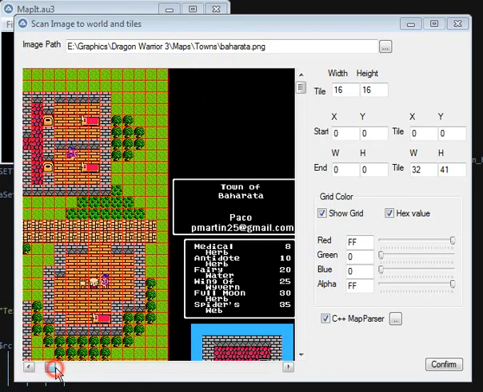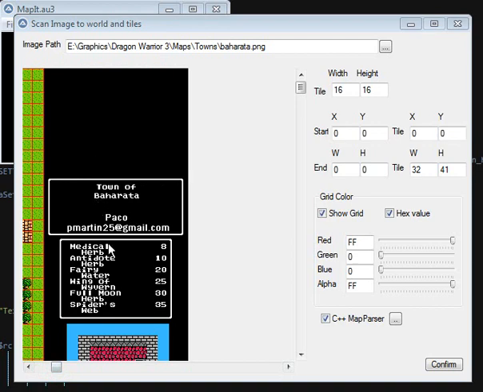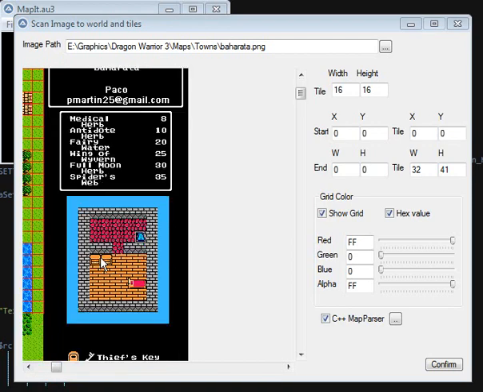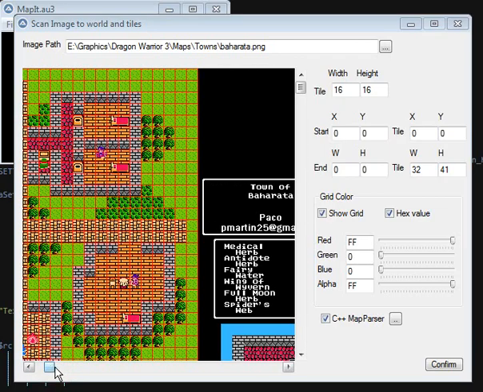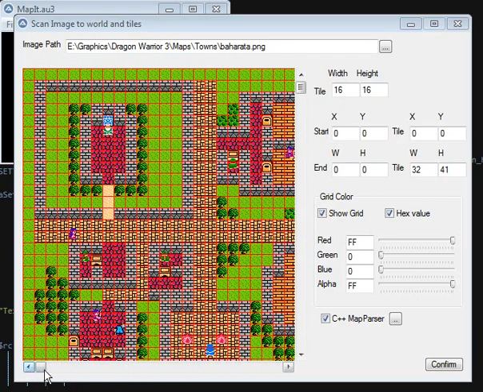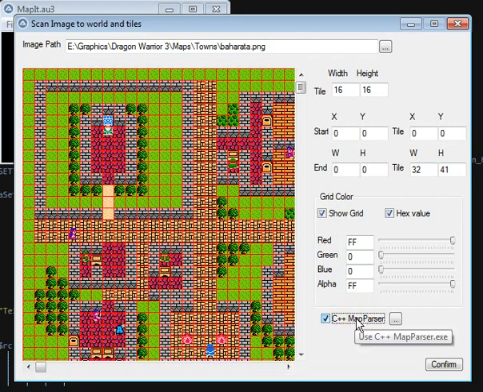There's also a list of all the shop data. We don't want that in the final world array. I am going to use the C++ version of Map Parser because it is lightning fast.